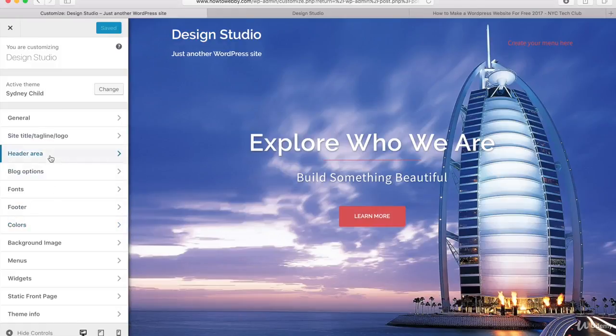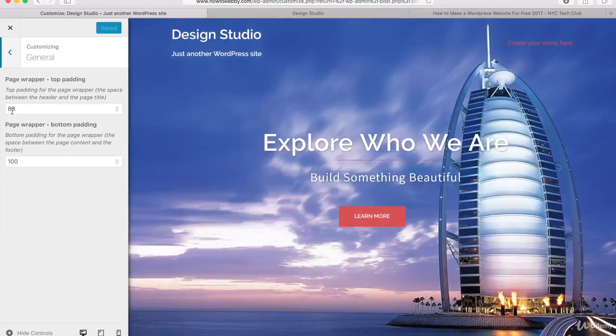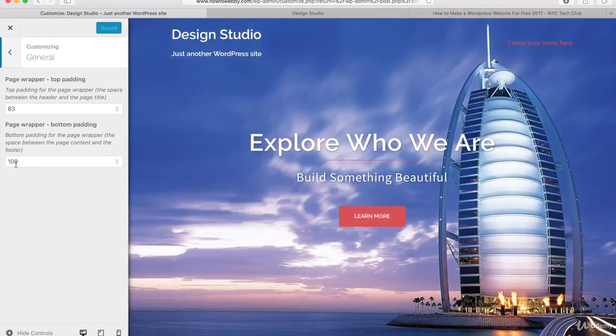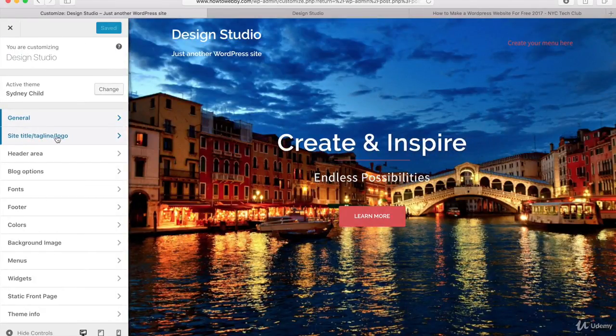Okay. So the first thing that we're going to do is go to the General tab, and we're not going to make any changes here. I just want to make sure that you have the right top and bottom padding. So we should have 83 right here and 100 right here. And if we do, then we can just go back. And what I want to do now is go to the Site Title, Tagline, and Logo tab.